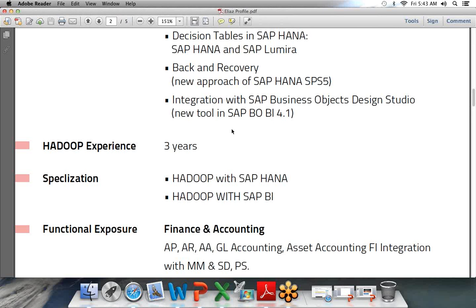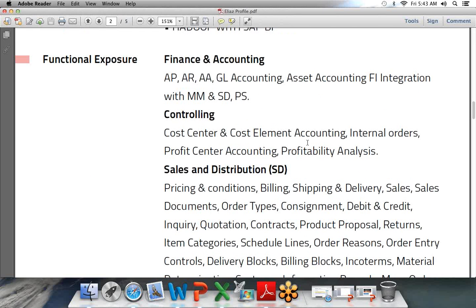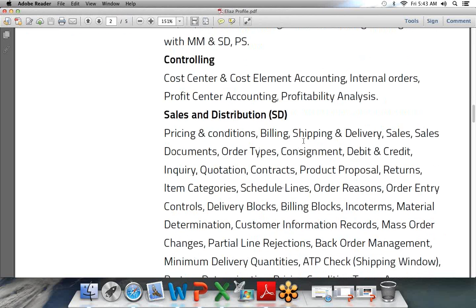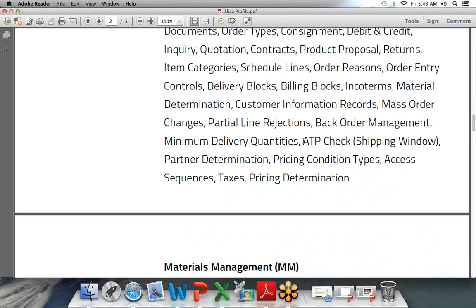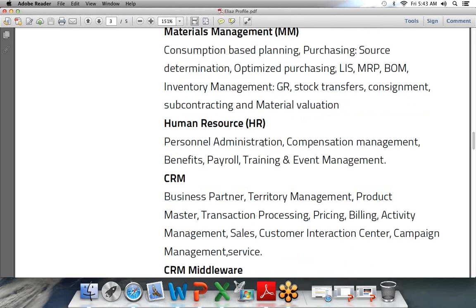My functional exposure and experience is in various areas of SAP like finance and accounting, controlling, cost center accounting, profit center accounting, internal orders, cost profitability analysis, sales and distribution, sales, delivery, billing, ATPs, material management, purchase orders, inventory management, procurement, HR, payroll, benefits, time and labor management.